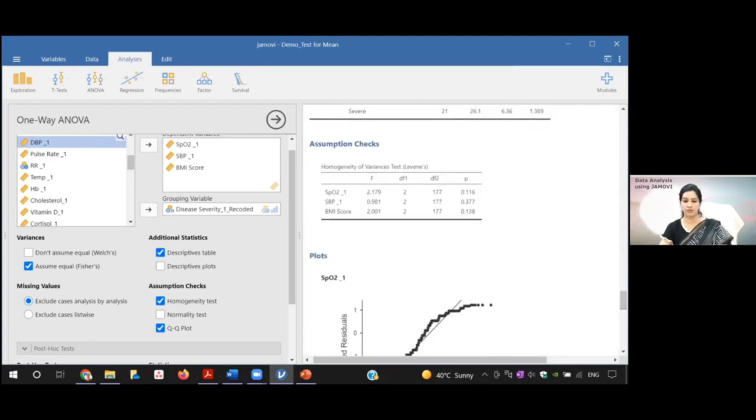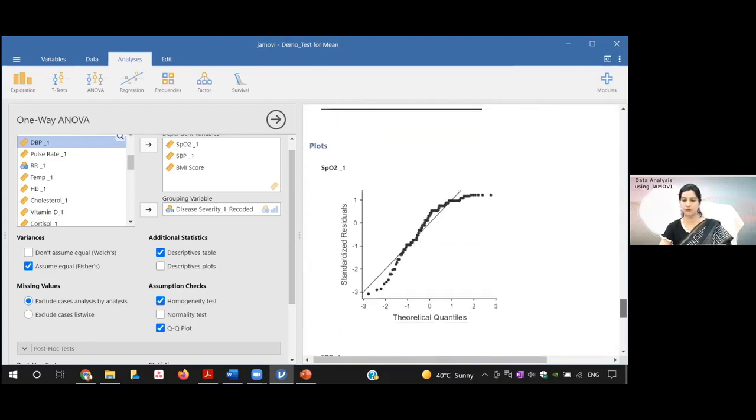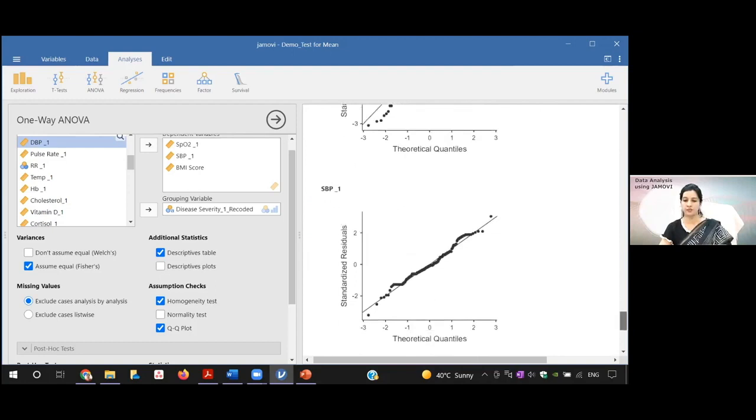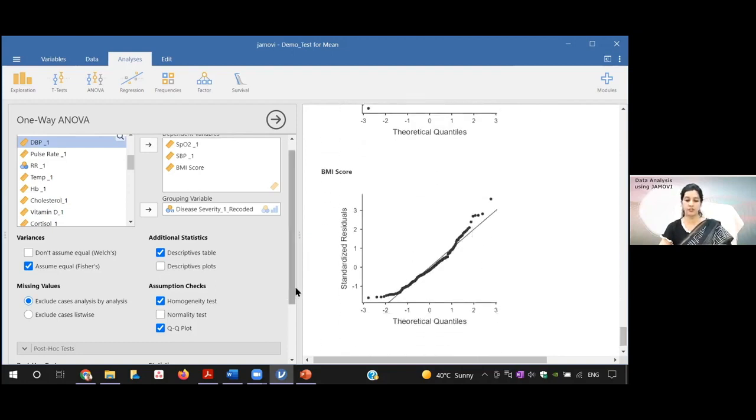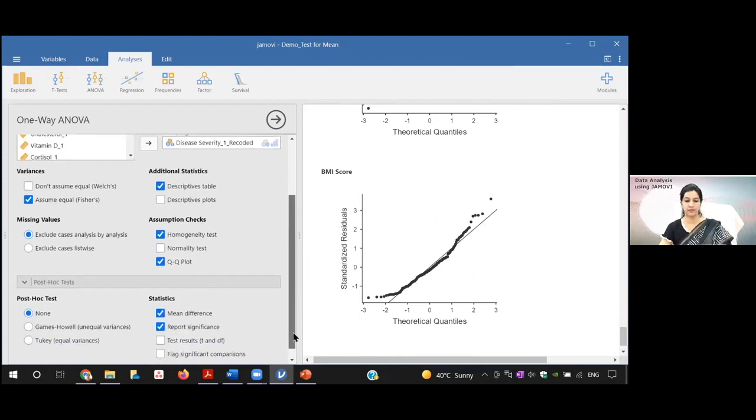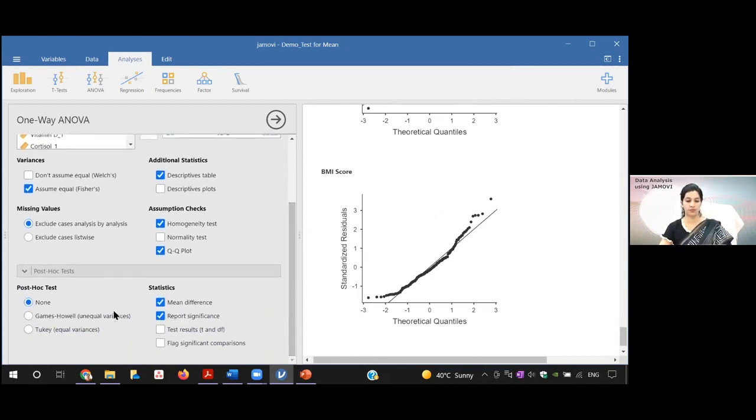This was the QQ plot of SpO2, and this was the QQ plot of SBP and for BMI. So it is approximately normally distributed. So we can apply this, and then you go to the post hoc test. So there are two options.